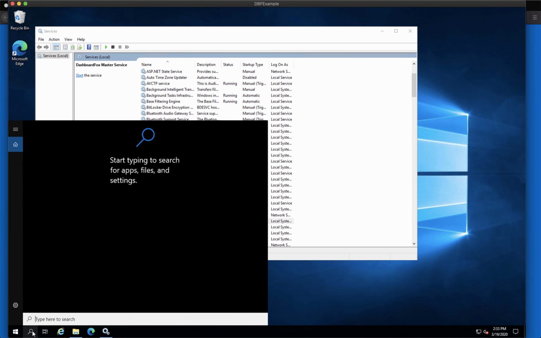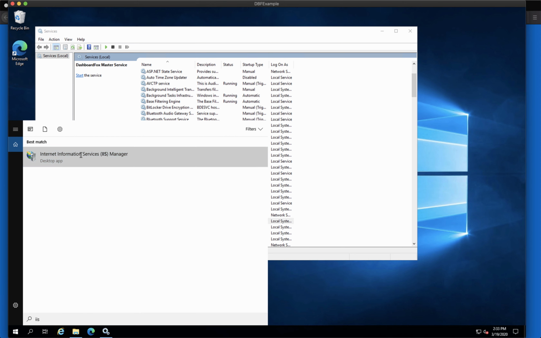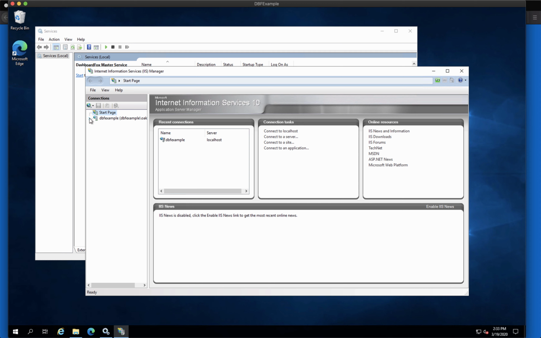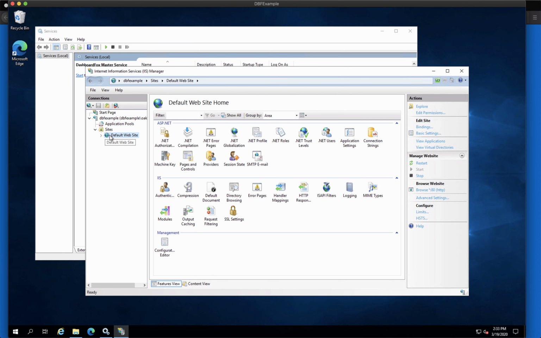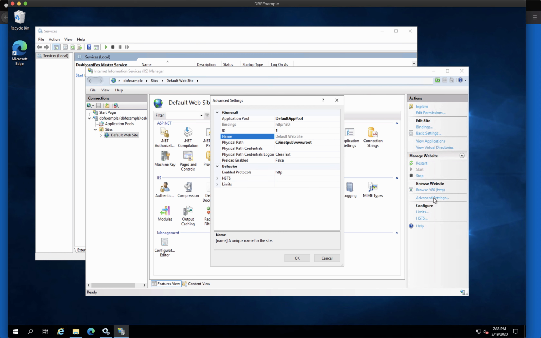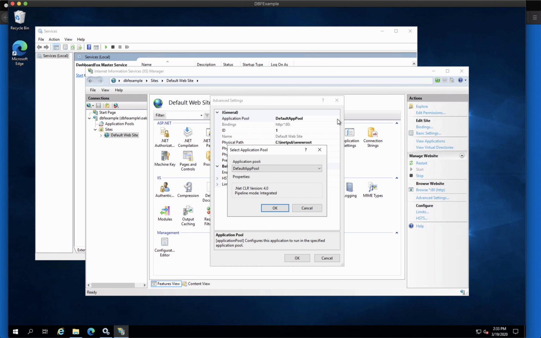So we're going to stop that master service for this process. Next thing we're going to do is go to IIS. So I'm going to open up my IIS manager, and if you recall, we set DashboardFox up on the default website. So from here, I want to go to my advanced settings. There are two things that I'm going to change. I'm going to change the application pool. So I'm going to click there, click on these three dots. I'm going to switch that to the DashboardFox app pool.